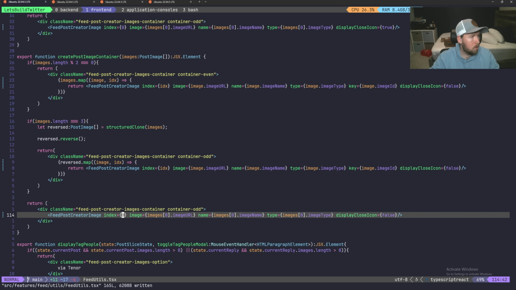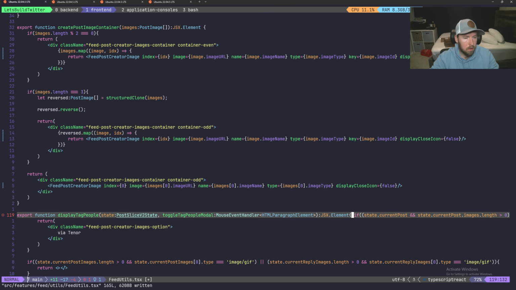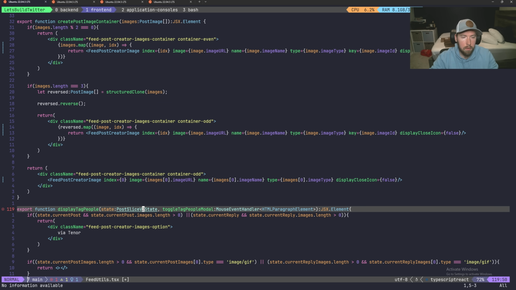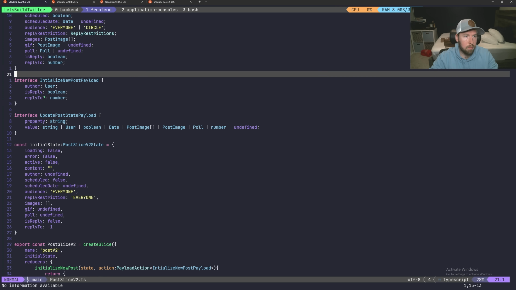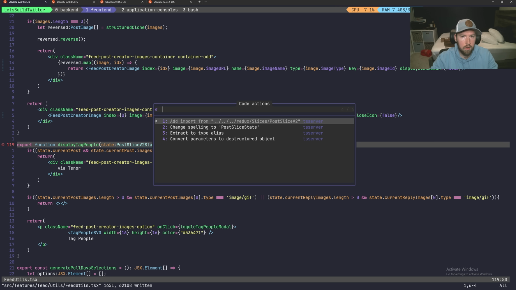Now all we need to go ahead and do is update a couple more things. We also are going to go ahead and update this display tag people. So now instead of taking in a post slice state, that's going to take in a post slice v2 state, and let's go ahead and import that. I might not have exported it. Let's check our slice. Let's make sure we actually export this. I did not. Let's go ahead and export interface plus slice v2. Let's hop back into the FeedUtils. So inside the FeedUtils, let's go and import this.